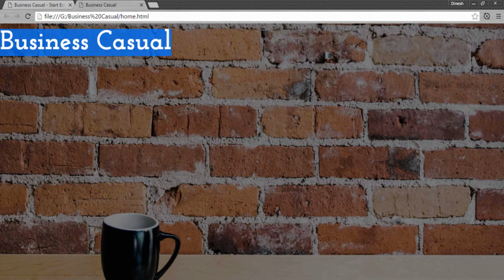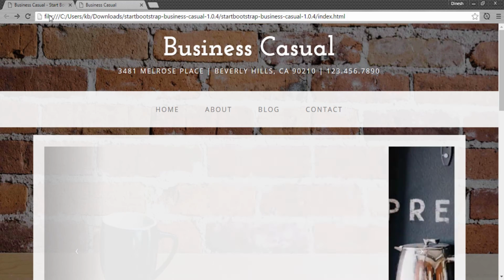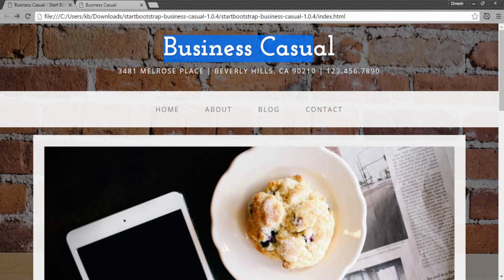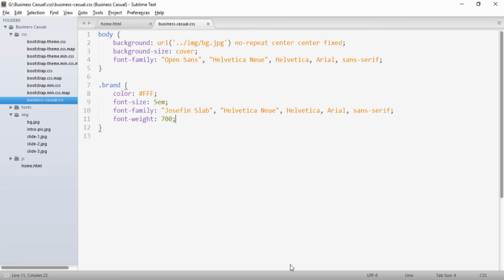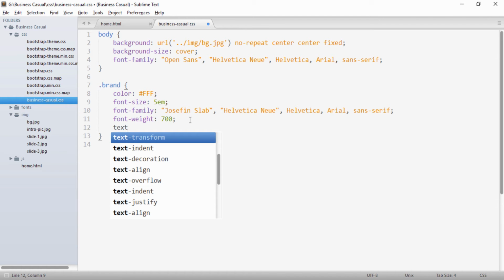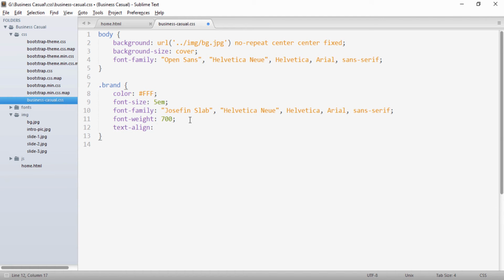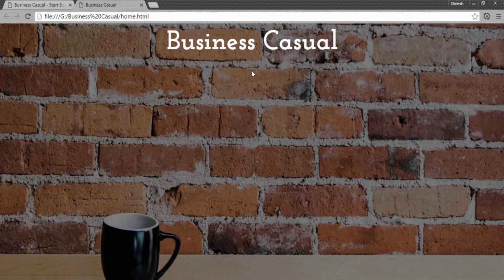So we have given a weight to it as well. Secondly, you see this is at the center, so I will have to shift this text to the center. For that I will have to give it a property of text-align to it. So text-align to center, and you see the text has appeared in the center.